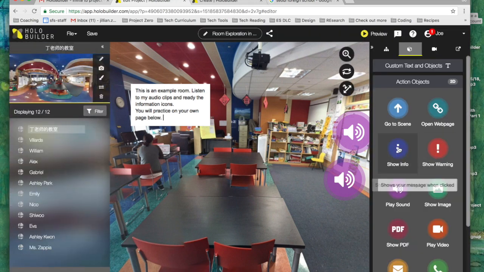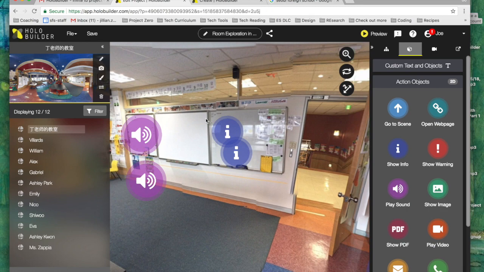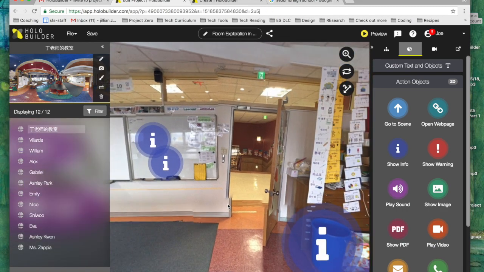So the idea is you're going to have your own copy of this classroom, and you're going to use these icons, the show info icons, and some of the play sound icons to show that you can use your Chinese vocabulary to describe what is in your classroom and where it is in relation to other things.